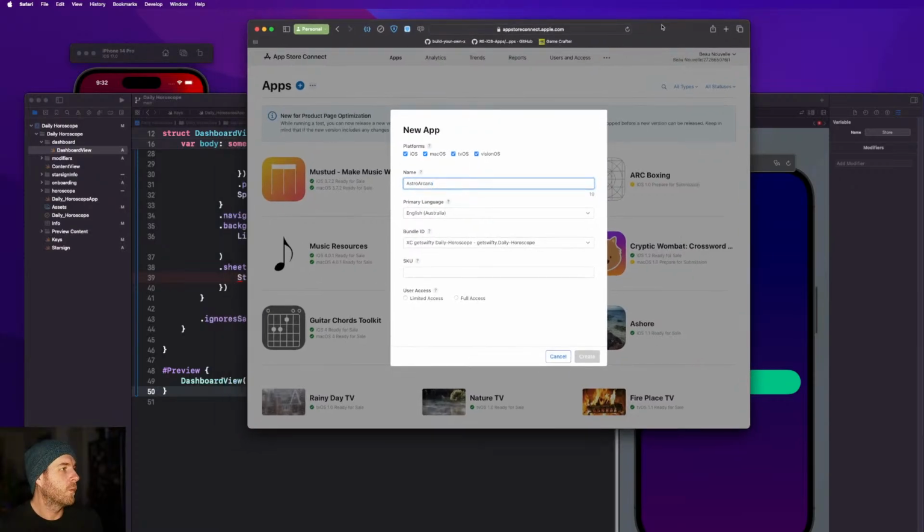Okay, so they had it in one word. We could do two. Let's do two. SKU. So the SKU needs to be a unique ID for your app that's not visible in the App Store. Yeah, so generally what I do is like, I'll do a reverse date. We've got 7th/04, and then I'll put like Astro. User access full is fine.